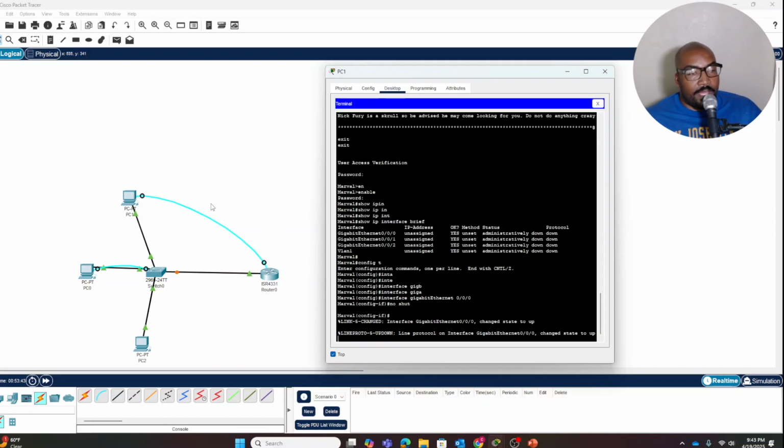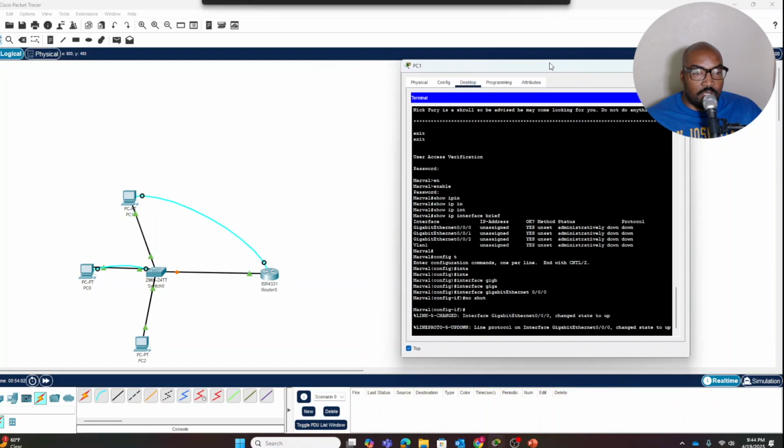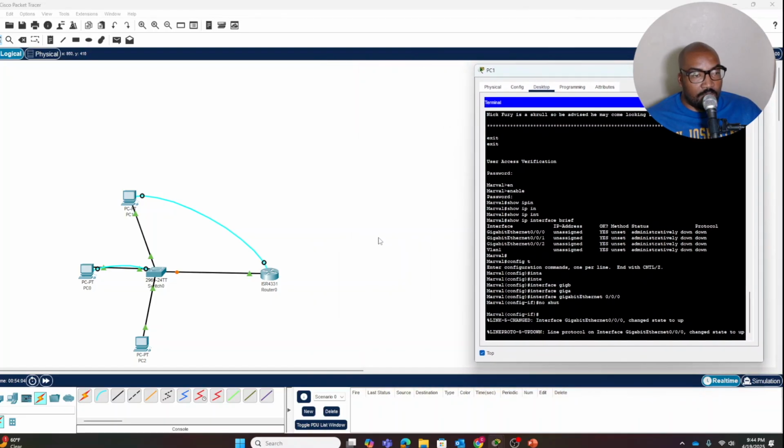So I do know that this cable is attached to interface gigabit Ethernet 0/0/0. So I know we just put that as no shut. But we need to configure a gateway on this. Let's configure a gateway. We're going to come back to this in a second. We'll configure that gateway in a second.